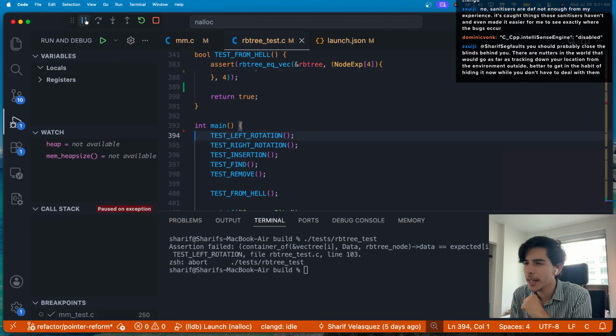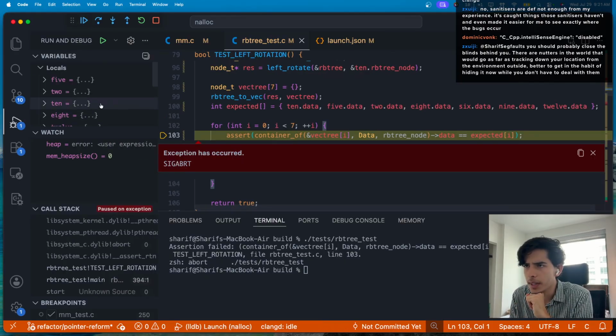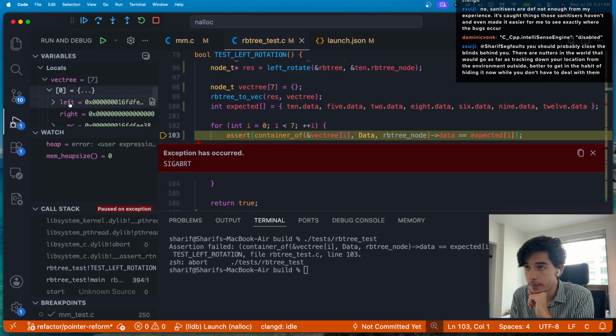A little sleepy today, not sure why. But the red tree to vector stores the result in the vector tree. So let's see what vectory has. We cannot really know. Okay, I guess so.